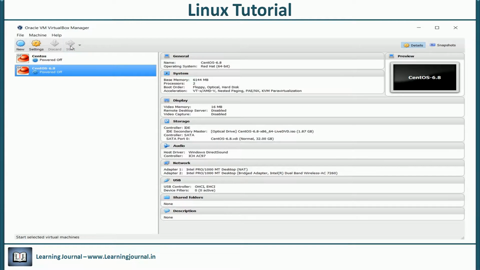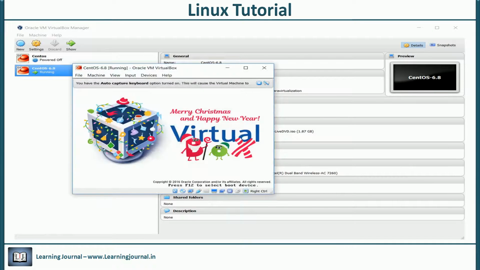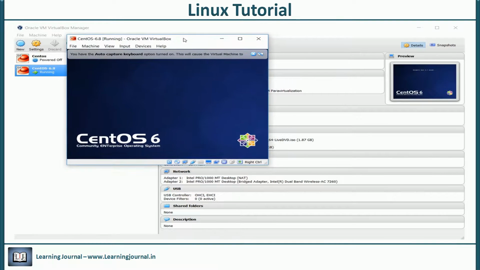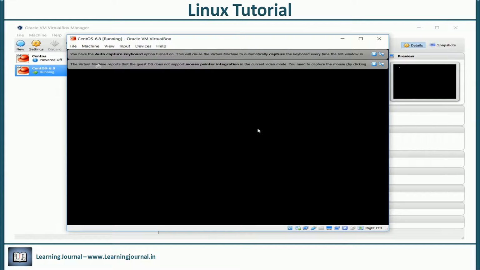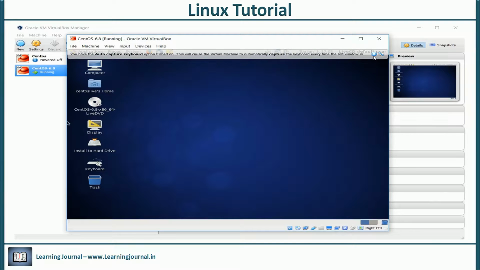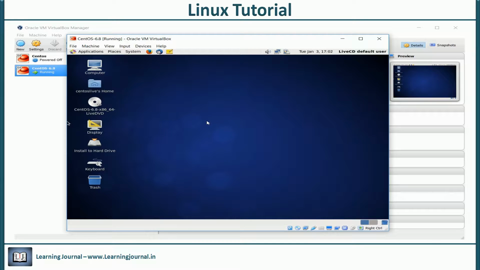Let's boot the machine. It's a live DVD, so your system is up and functioning. It is suitable for a quick test, but if you want to work with this system, you should install it to your disk. So let's install it to the hard drive and simply follow the on-screen instructions.